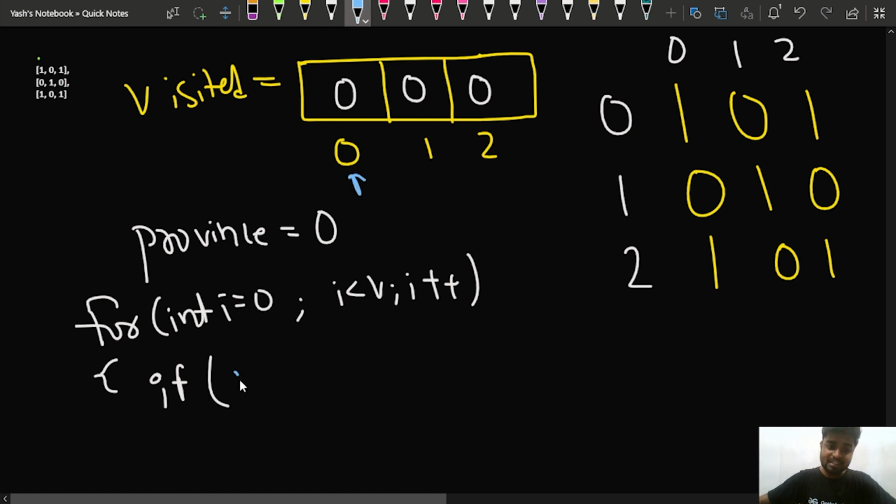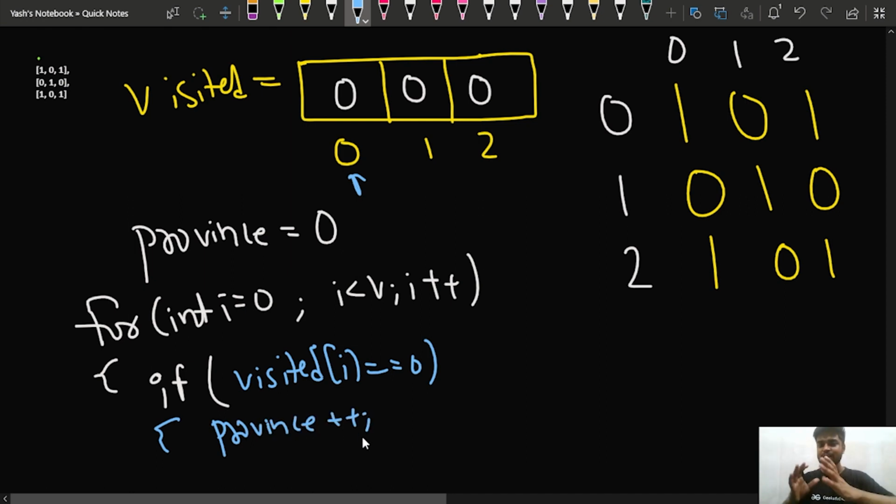Initially we'll start from 0, so is 0 visited? No. So we will say that if visited of i is equal to 0, then we will call a DFS call for it. We'll simply call DFS for it, and the number of provinces increases by 1. We'll say province plus plus. Okay, we'll see how it happens.